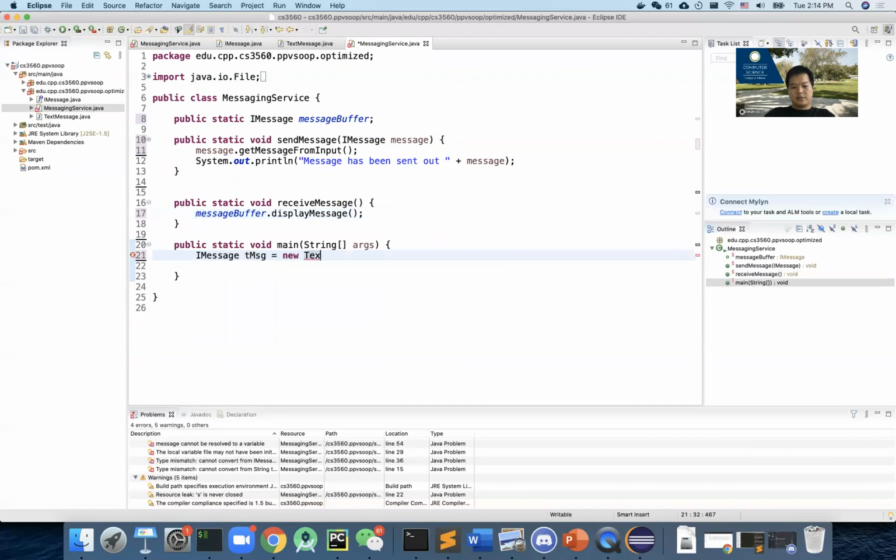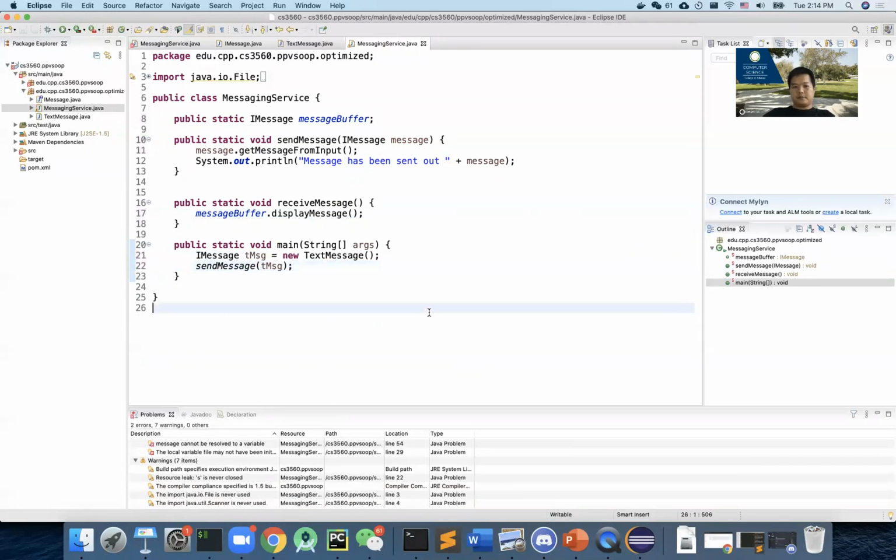And I can create this one here. And then I will just use that one just to send it. I'll call send message. This one here. All right. And then this one is going to work as normal. All right. So why I think this one is better?